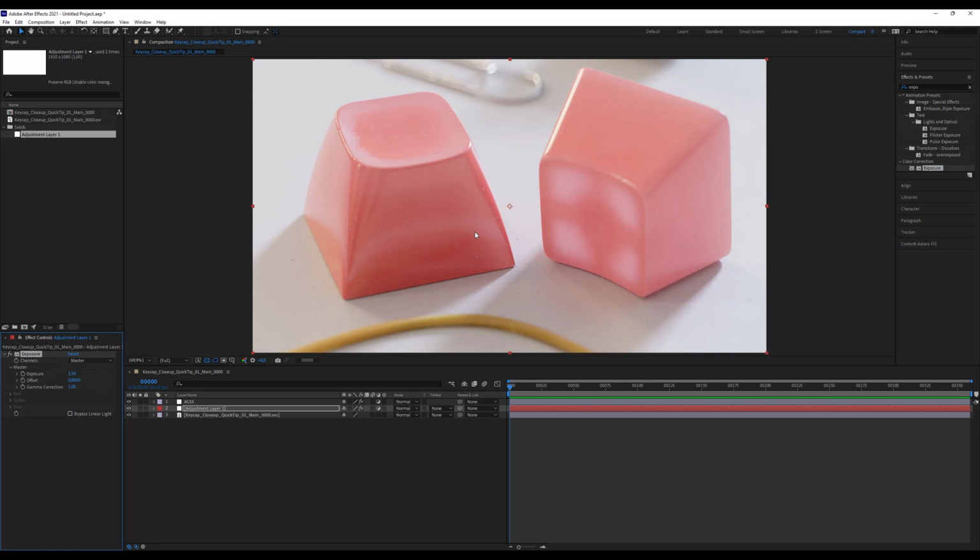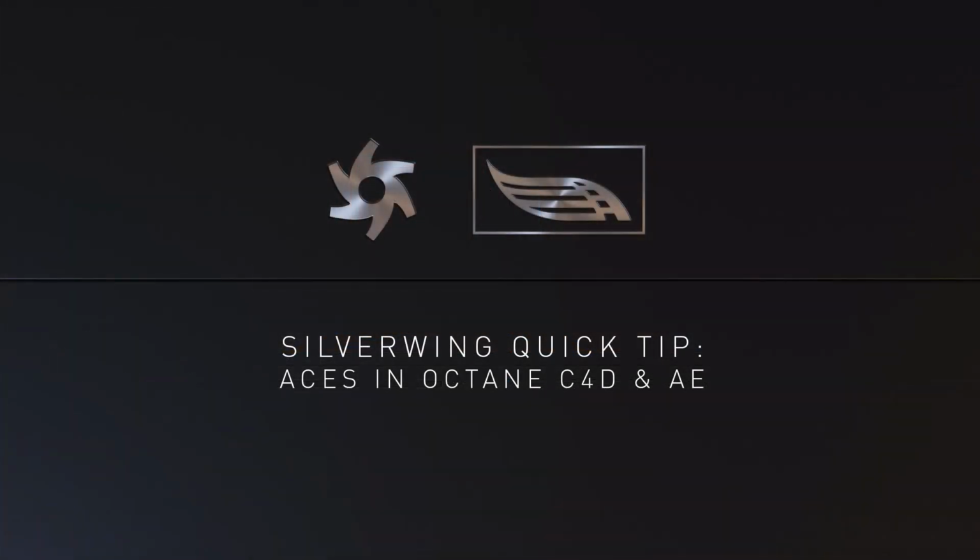That's the ACES workflow inside of Octane in Cinema 4D and After Effects. If you have any more questions, you of course are free to write them in the comments below. I hope this gave you a good overview over the topic. It's not explained in detail, but at least it shows you the whole setting up process to get a nice workflow with ACES inside of Octane and After Effects.